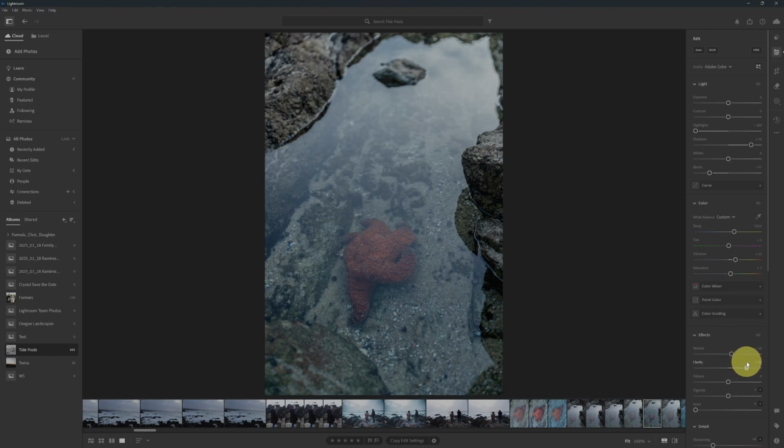Clarity actually adds a little bit to this image as well. Dehaze, vignette. I like to add vignettes. I don't know why. I think it just kind of adds something to the image. But you can see here, now we have before and after, and it's just minor changes, but it really is helpful and it really does mean something, guys.